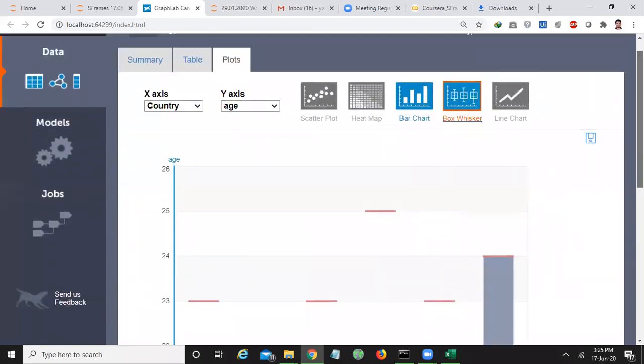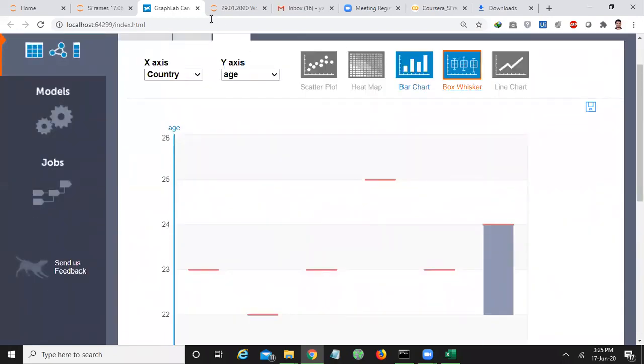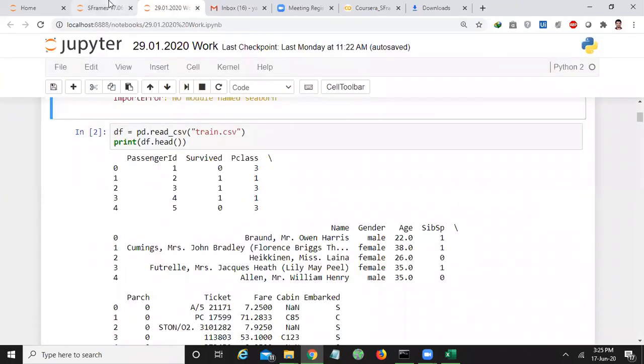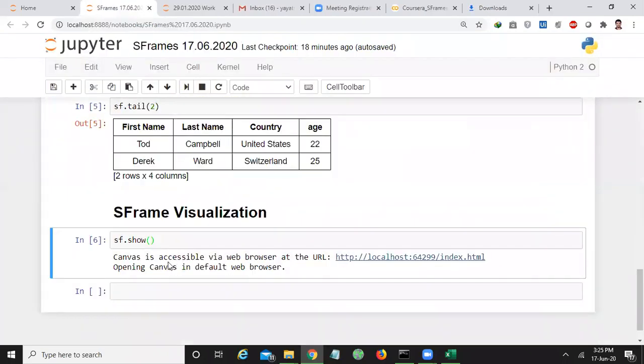Like this, we can have a visual study on this SFrame using the sf.show method.